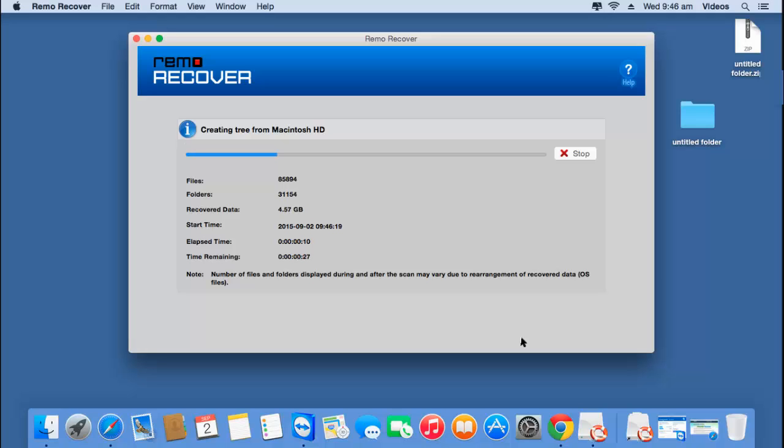Okay, as you can see here, the software now begins to recover the data from the partition that was selected by me. All I'll do now is wait for the recovery process to complete, after which I can review the data which was recovered from my partition and then save back the data to a folder on my Mac.